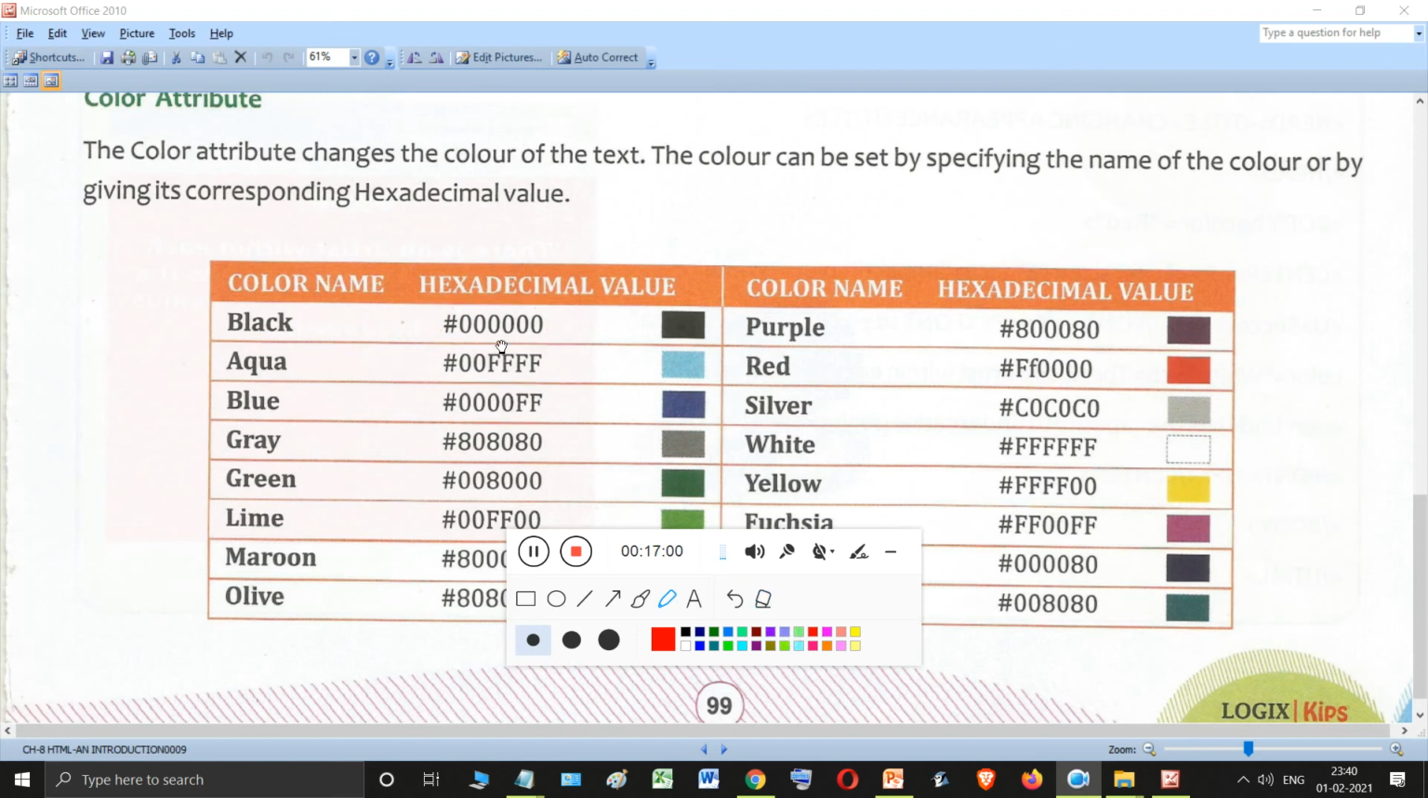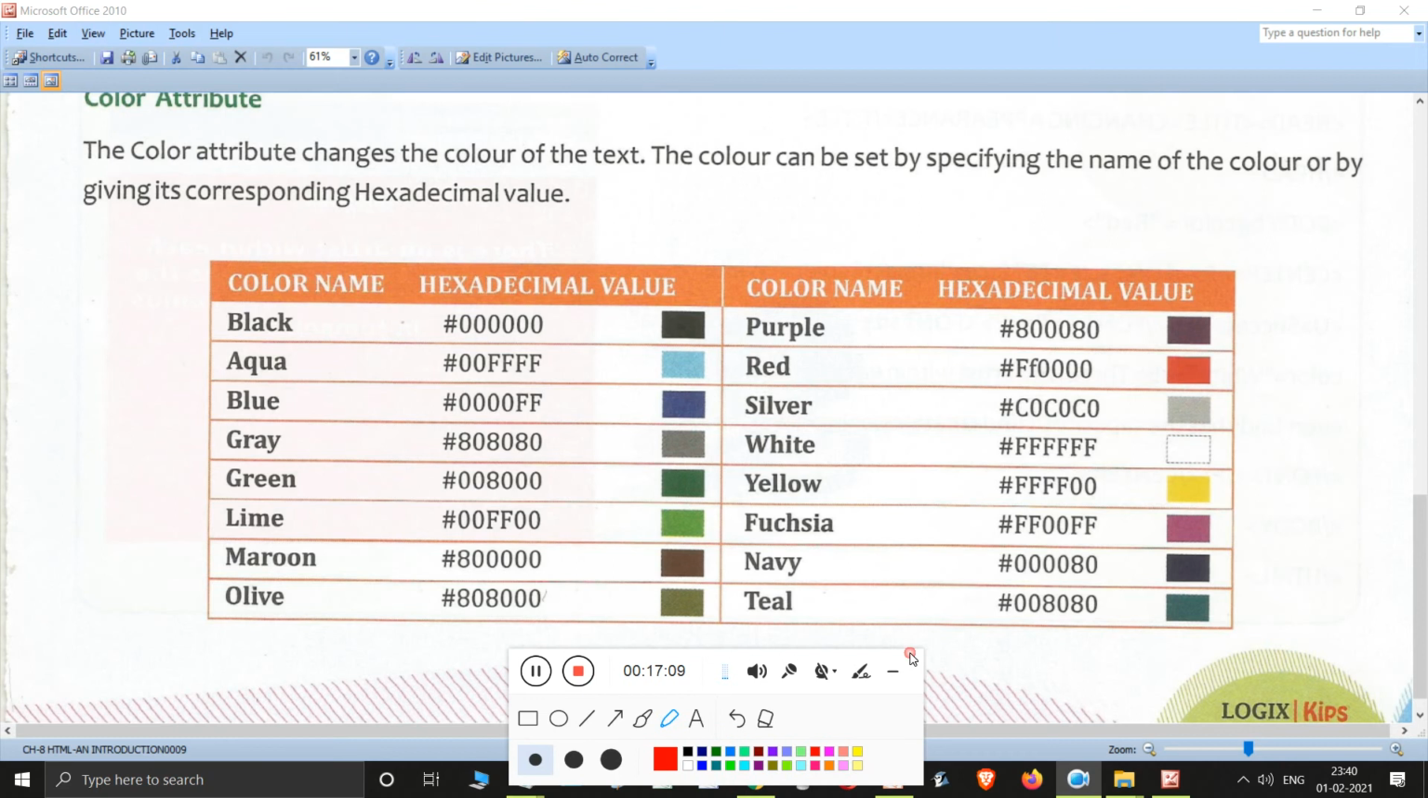But you don't need to remember these codes as of now. In your syllabus, you don't need to remember these codes. Yeah, you can remember the hash codes of simple ones like black. What is the hexadecimal code for black color? It is hash, then 6 times 0. This is very easy. Then you can also remember for white.